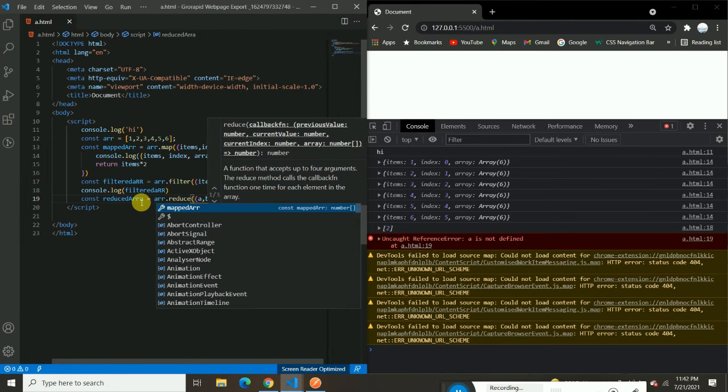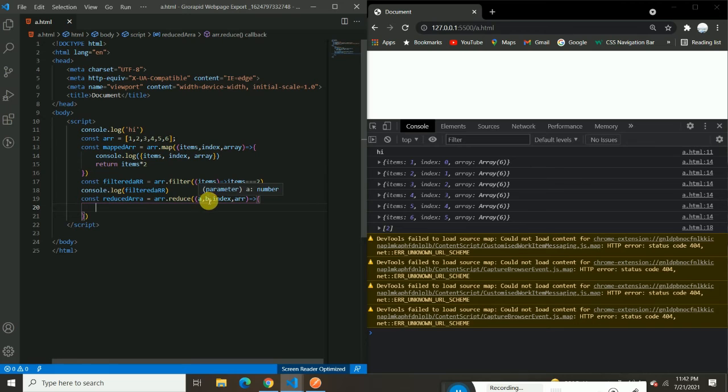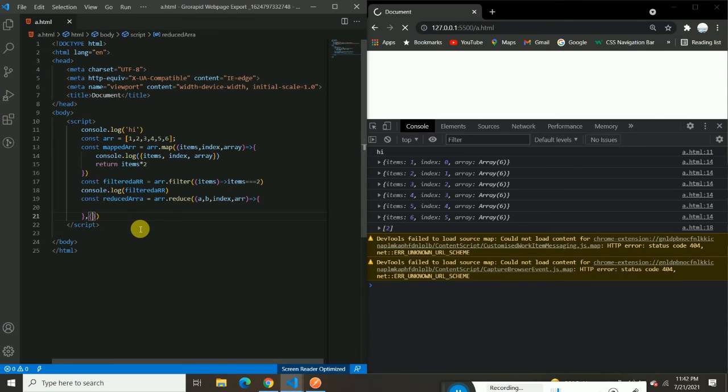so what you are getting over here, this one is your current value, this one is your previous value, this one is your index value, and this is the whole array you are returning. So whenever this reduce function iterates over your array, if you want to use reduce, you need to write some logic so that you can convert your whole array into a single object or something. So I want an object from here.